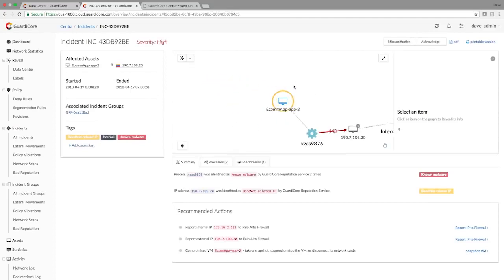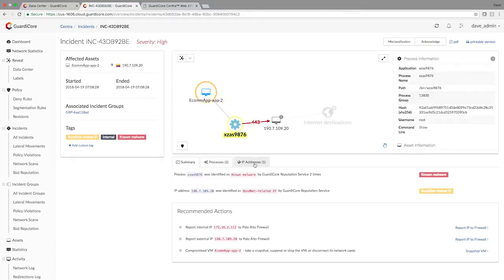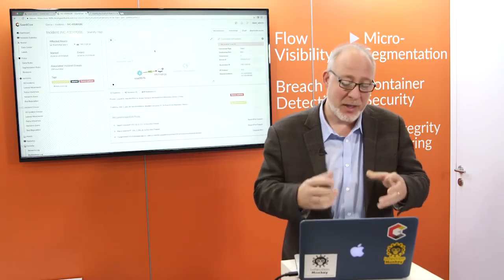And that visibility comes into play again as we quickly pull up a map and show you which asset is infected. We see right here, this process is a known piece of malware that we've seen. And what is it doing? It's talking to a BondNet related internet source, and it's doing what we call in the lingo TLS drip. It's probably leaking data out to BondNet across 443. See how easy it was to pull it up.